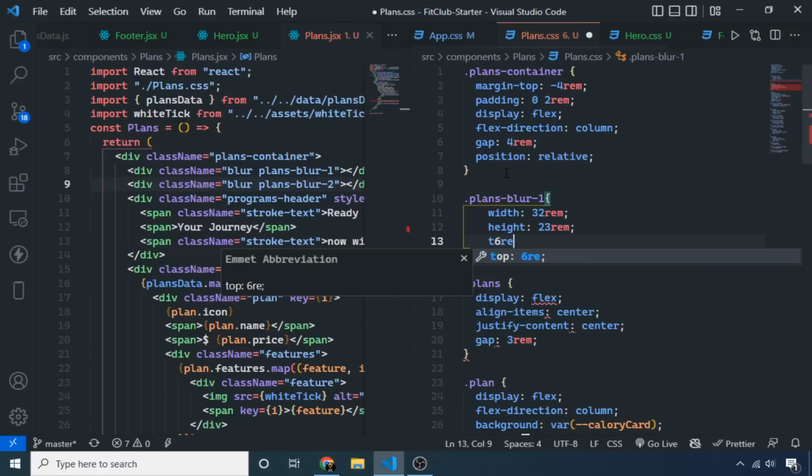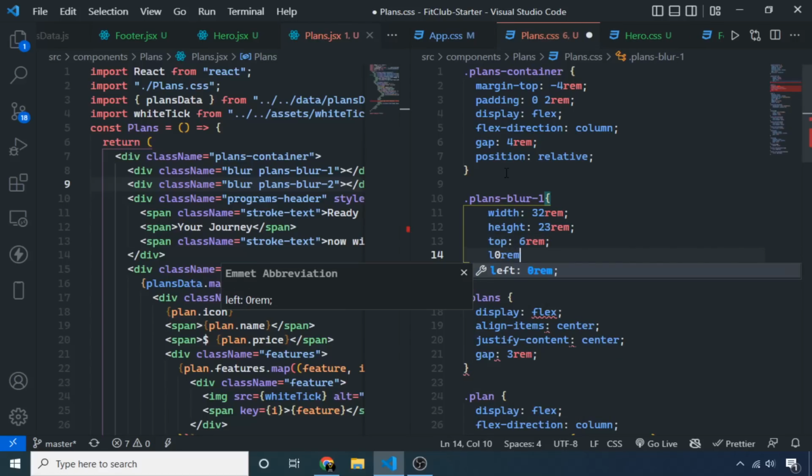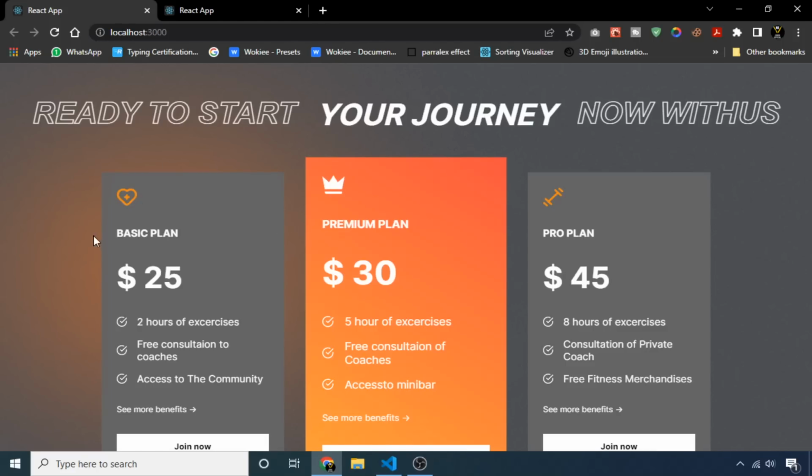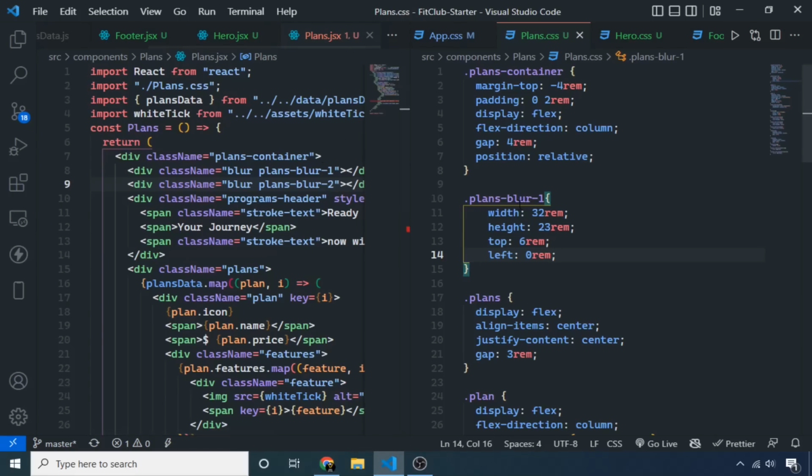After this, the top of 6 rem with the left distance of 0 rem. So let's save, and here I have this beautiful blur. Let's style the second blur.